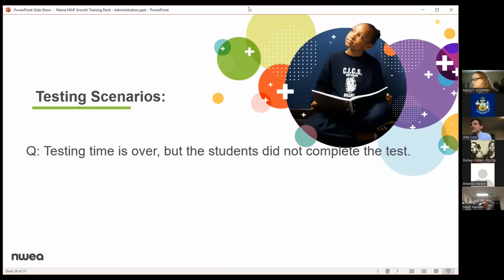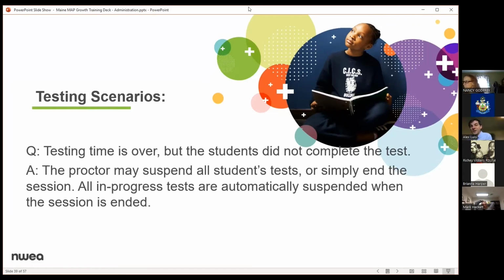Then here, testing time's over, but the students did not complete the test. What would you do? You can go in and suspend all the students' tests, or if you just end the testing session as you saw, it's going to automatically suspend all the students that are in progress, and then it'll allow you to save the session to use later, or you can delete the session if you don't think you'll need it.